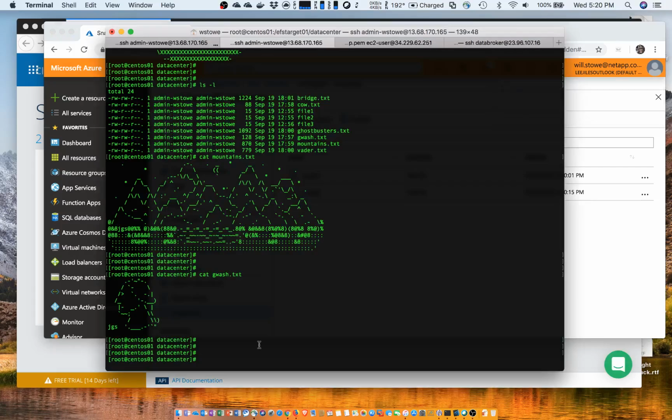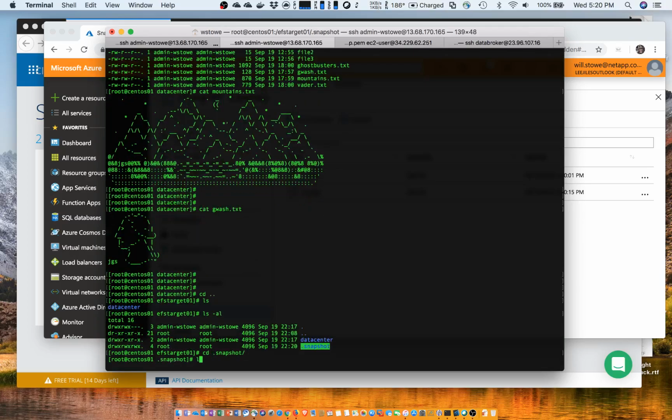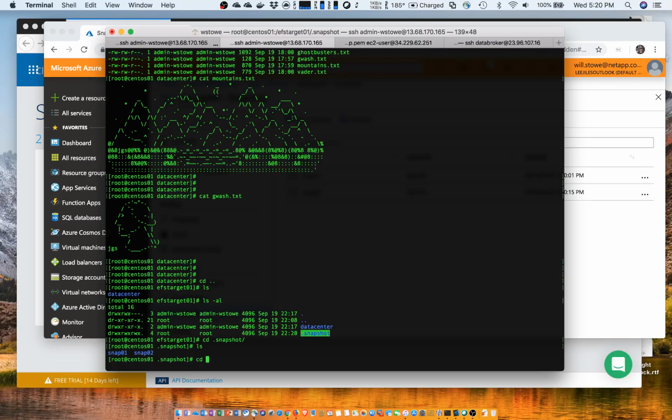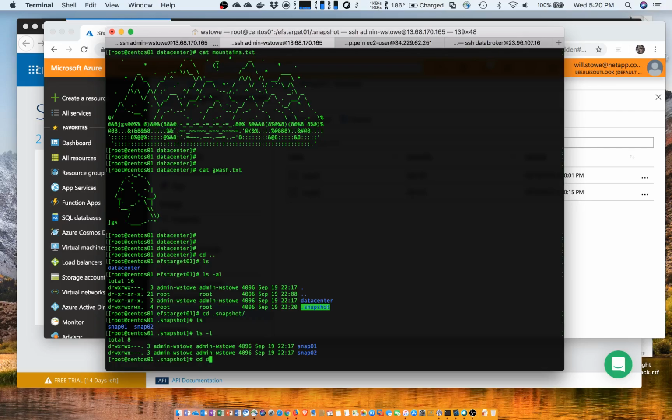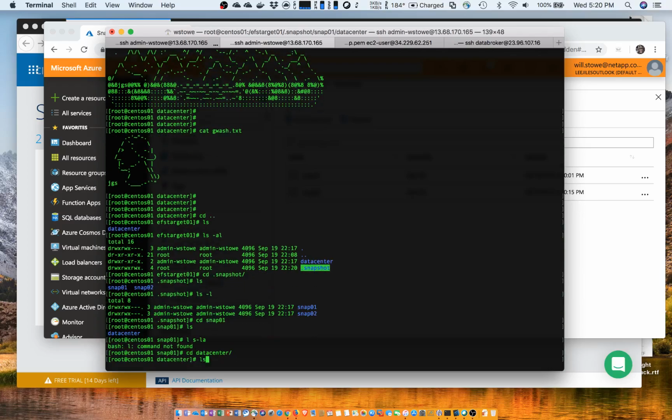So we'll go back into our file system. We go to our .snapshot directory. We see we can access that data. Snap 01 and Snap 02 are online. So I can go into Snap 01 and access that data from here as well.